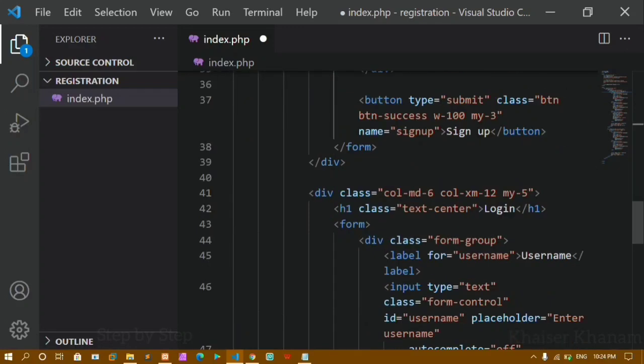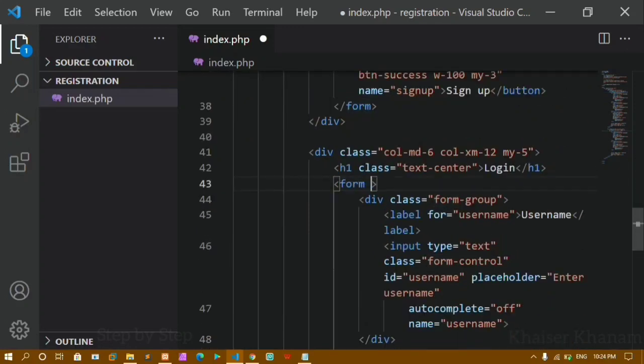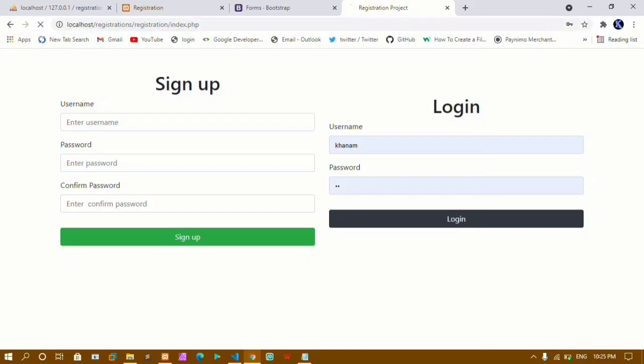In the same way, inside this login section, inside form, I'm going to give action. Action I'll give here login.php. I'll be creating these files, and also I'm going to give method. Method is equal to post. Now once we are done with our basic structure, you can see I'm having this sign up and login.